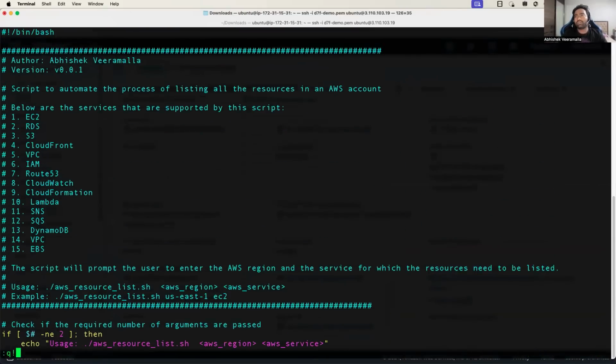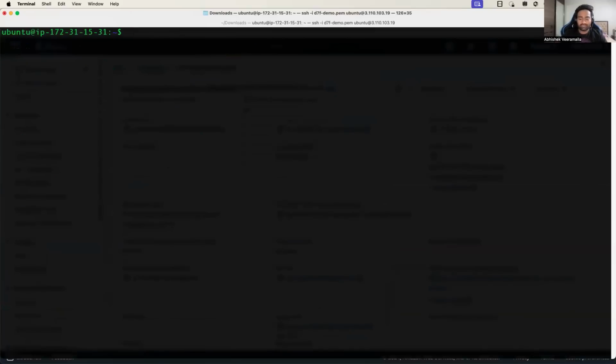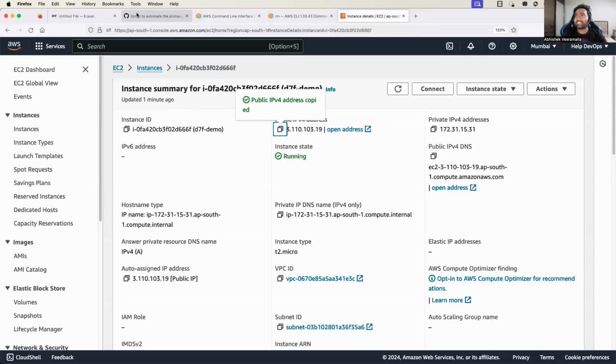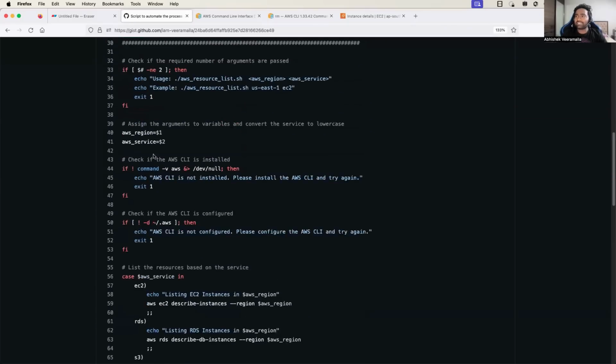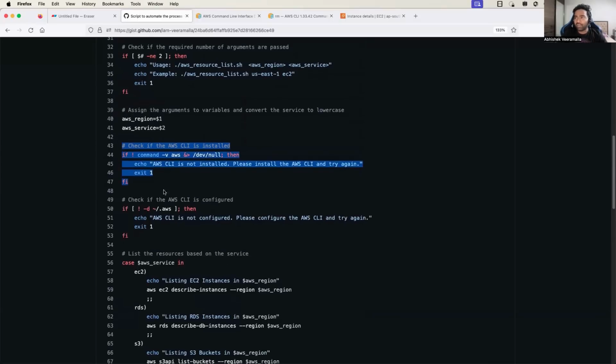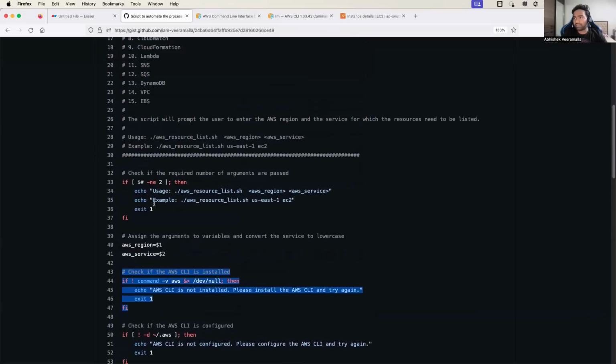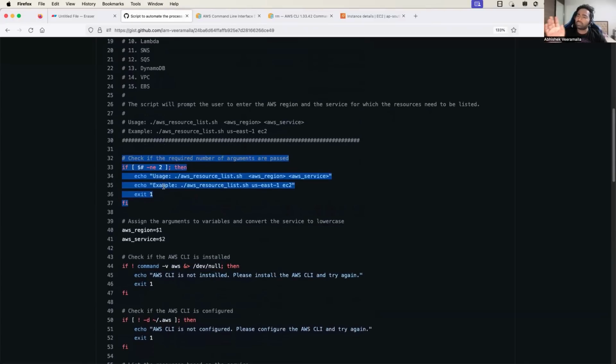Okay. Now, if you run this particular thing, I will just run aws_resource_list.sh followed by ap-south-1 followed by EC2. The script has to fail. Why? We have written the validation check. The first thing that we have written is a validation check, where within the validation check, we have made sure two services are provided.